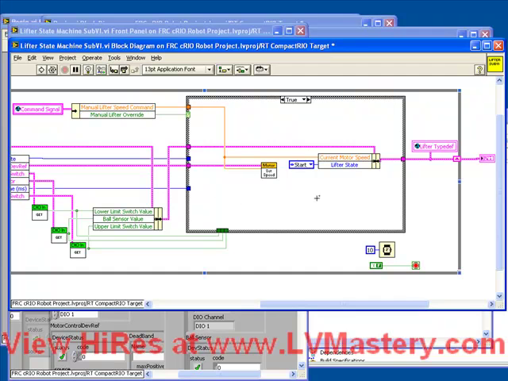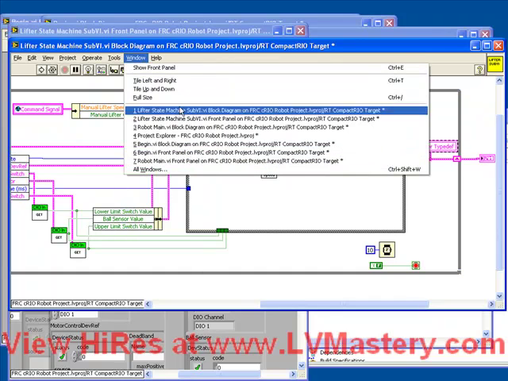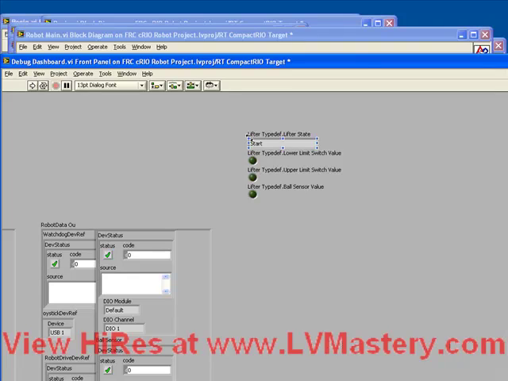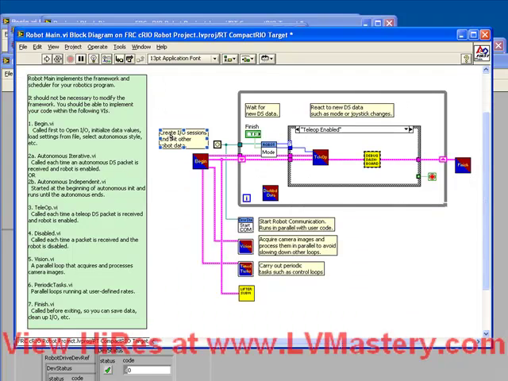And the other benefit is, because we left our global variable here for our lifter type def, and because we're still writing in the values of our two limit switches and our ball sensor, then if we look back at our robot main and the debug dashboard, these values will still be accurate and correct.